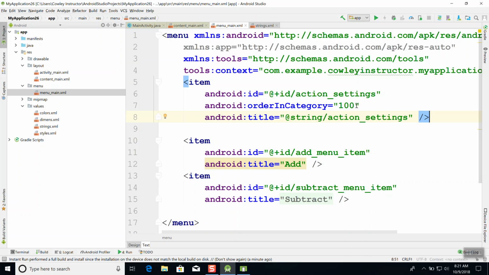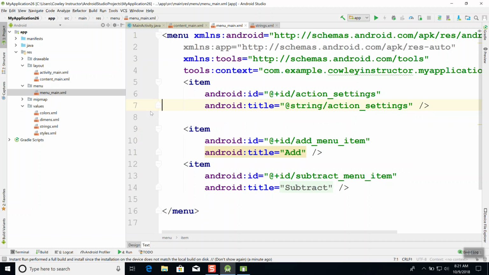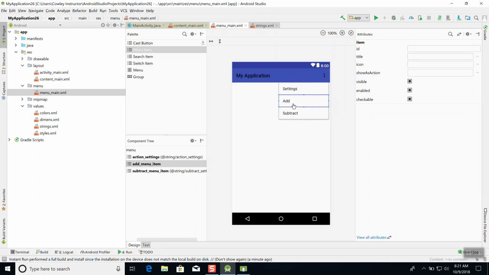Oh, there is an order and category. I wonder if I get rid of this order and category in XML. I'll do a Control C just in case I need it. My XML doesn't match what the design shows. That's interesting. I'm pretty sure I changed that. Oh no, I didn't change that. Never mind.